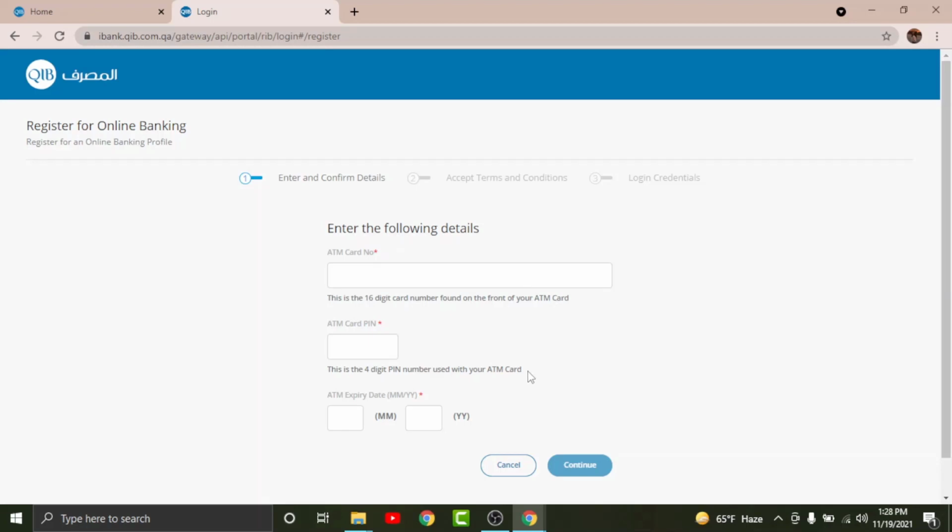So to get started with the registration process, go to the ATM card number and type in the 16-digit card number that is found on your ATM card on the text field here. Then enter your ATM card PIN that is usually a 4-digit. And also you will have to enter your ATM expiry date. Once done, go and tap and continue.